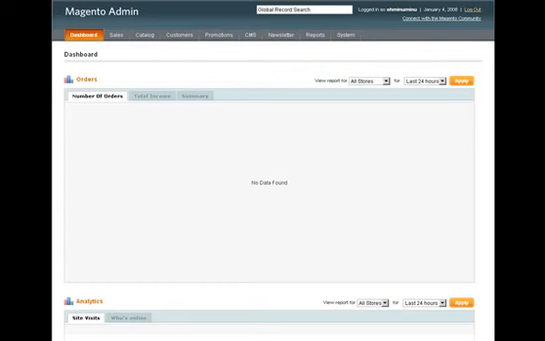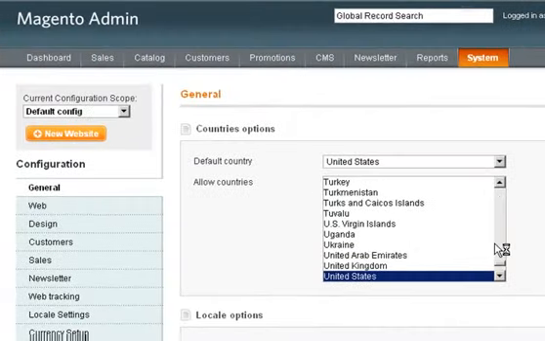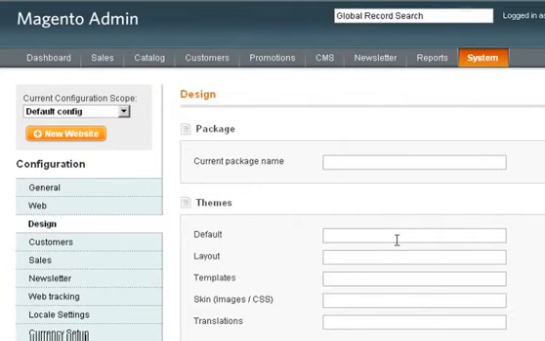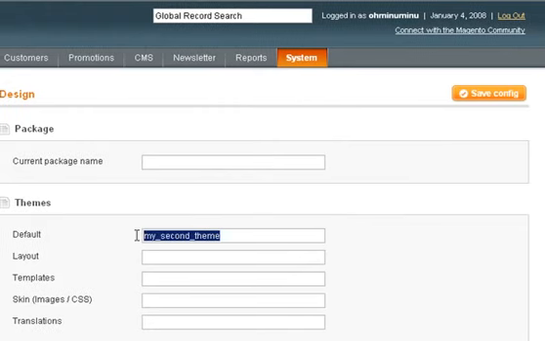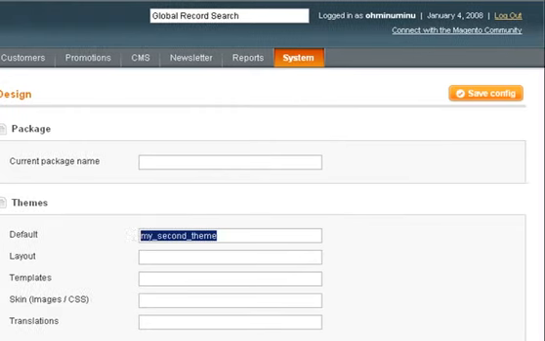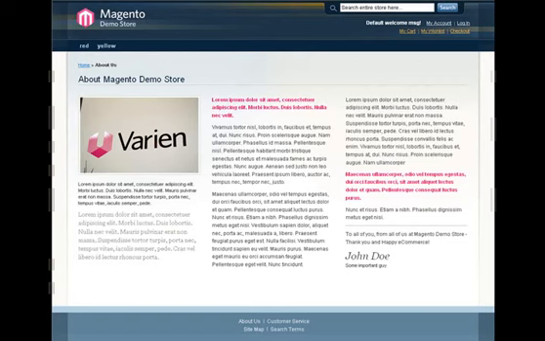Now that I've created a second theme, I'm going to go to the admin to assign this theme to the store. I'm going to do that by navigating to System, Configuration, and then the Design tab when it loads. I'm going to go into the theme's default input box and type in the name of the new theme that I've created, in this case, my second theme. Before I save it, I want you to first look at how this page looks before I load the second theme. So right now what you're looking at is the default theme before I load the second theme.